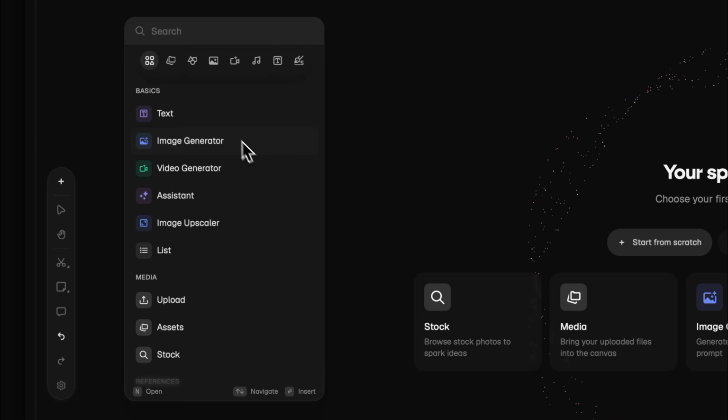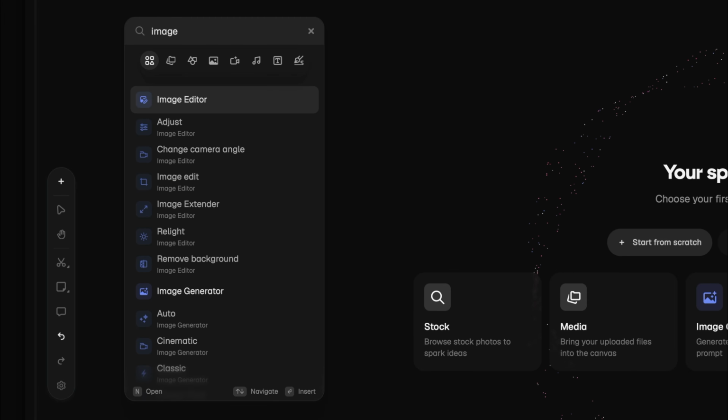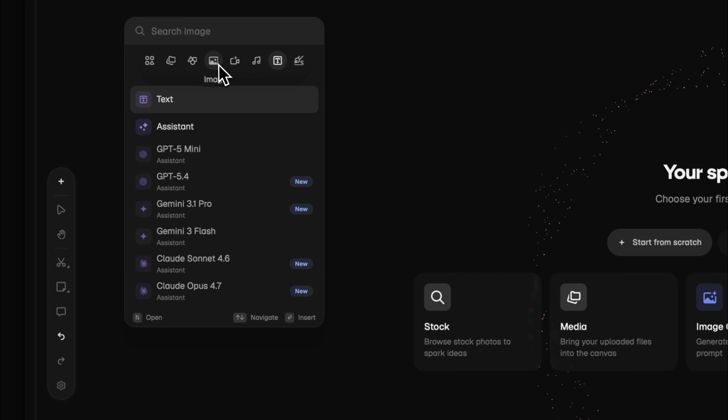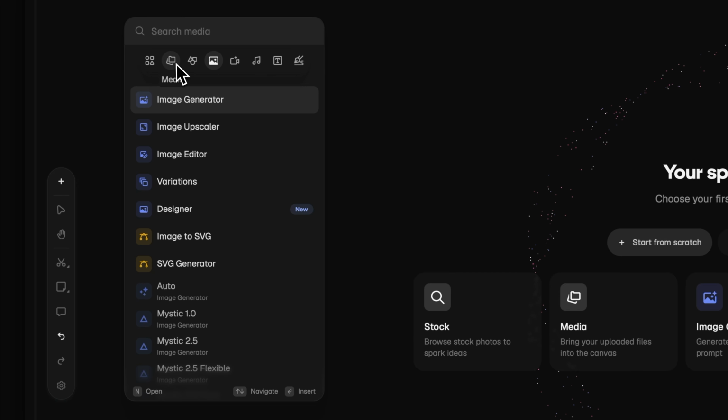At the top, you'll find a search bar. This lets you find a node directly by name, which becomes especially useful as the list grows. Just below that are the category icons that organize the panel. These icons act as filters, allowing you to quickly switch between different groups of nodes.